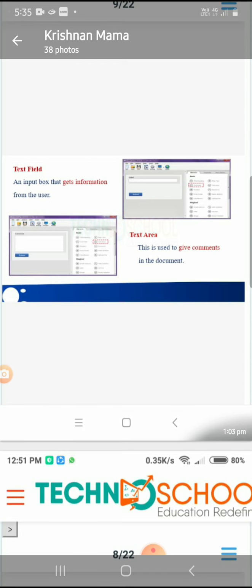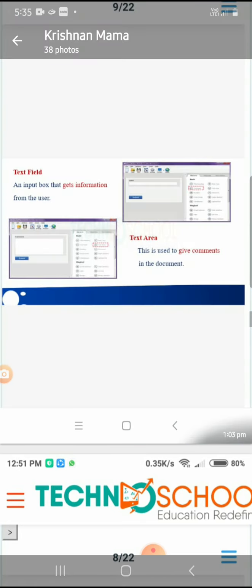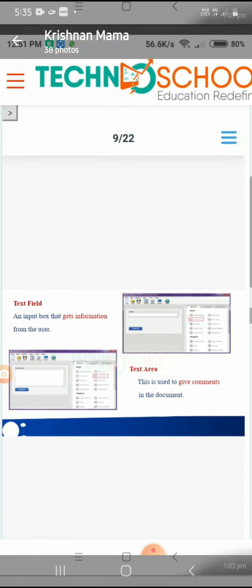Okay, next one, text area. This is used to give comments in the document. So it is used to give the comments. What are the comments present in the document? It will give the comments. Okay, text field is used to get information, and then text area is used to give comments.